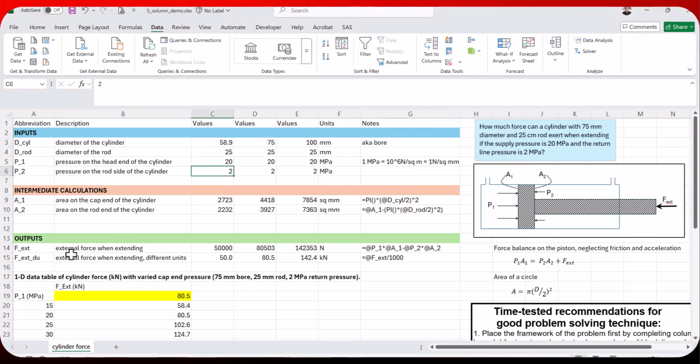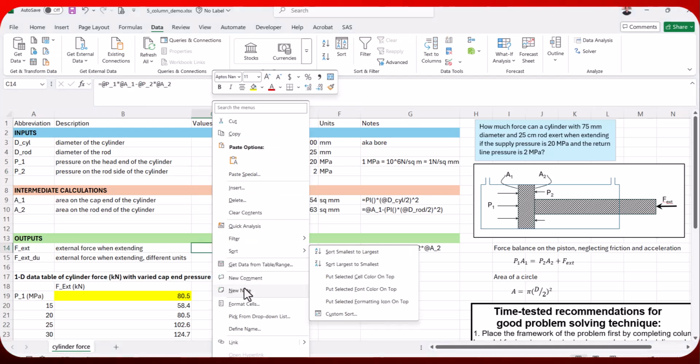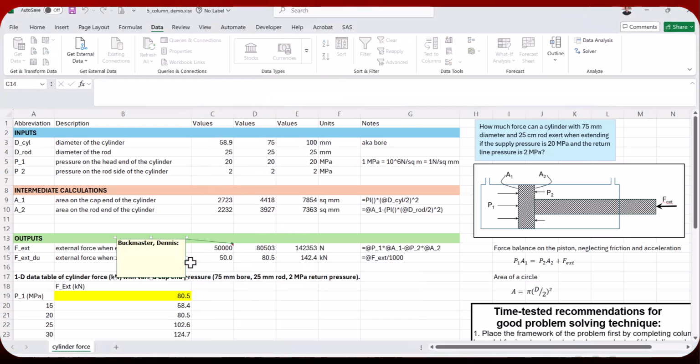Another thing that I didn't demonstrate yet and is really helpful in spreadsheets like this is to simply add notes. In this case, it's a pretty straightforward problem. I don't know that there needs to be a note, but I could right-click here and insert a note or a comment to simply explain this comes from a force balance on the piston.